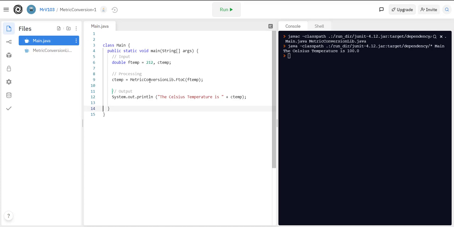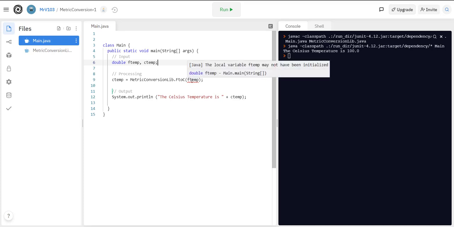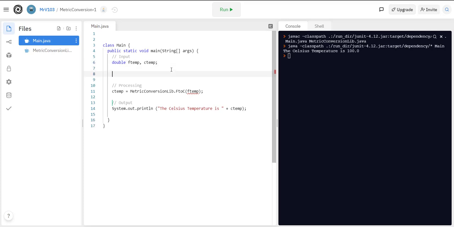So why don't we get rid of that, and we're going to ask the user instead, the person running the program, what temperature they want to convert. That would be much more useful. Now, as soon as we take that out, it sees that it hasn't been initialized, but that's expected because we're going to fill it with what the user typed in.